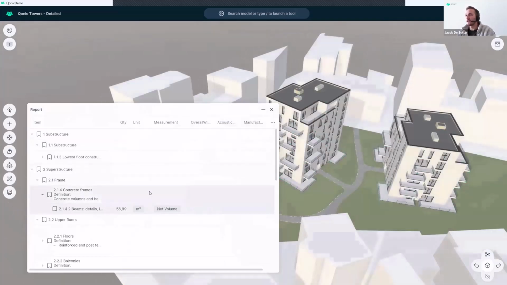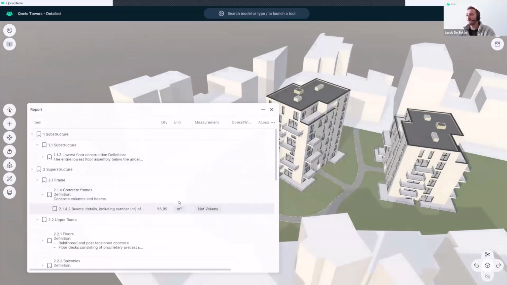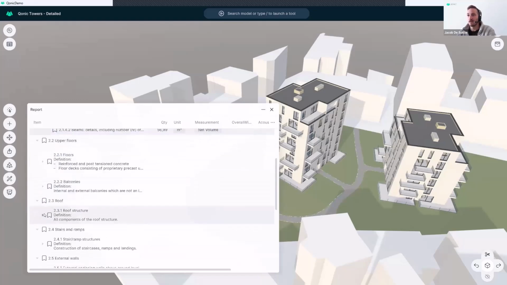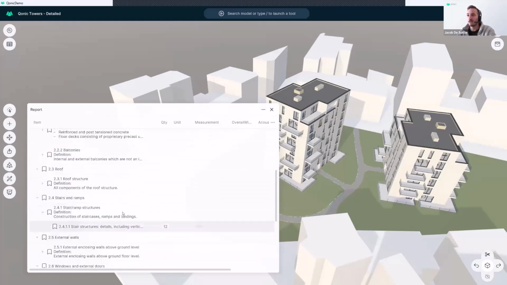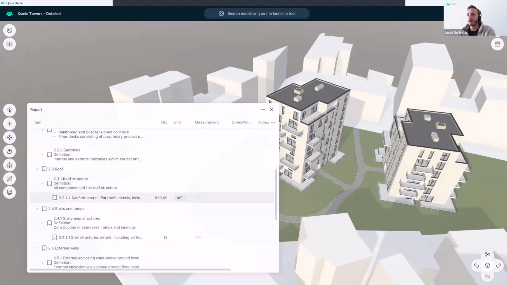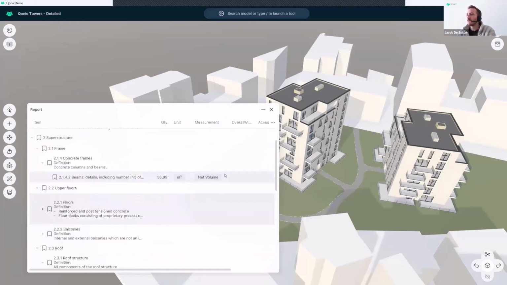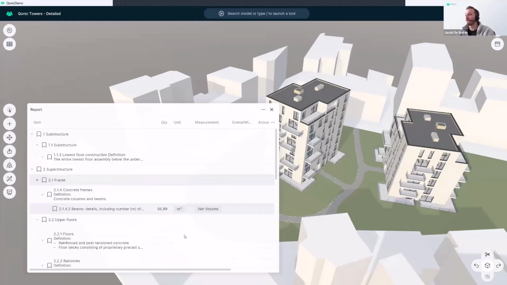Now, the great thing about these existing classification systems is that most of them come with a predefined assignment of measurement definitions per code. So for example, in NRM, it's defined that the beams with this code should be calculated in net volume, or let's say the stairs should be in count, roof should be in net area, for instance. These measurement definitions are defined in the system. They're imported in Qonic, so you don't have to modify or customize this. You can just use it as is and get basically a standardized quantity takeoff from your model.